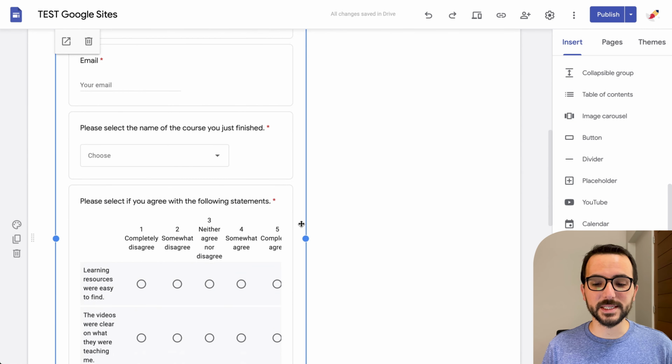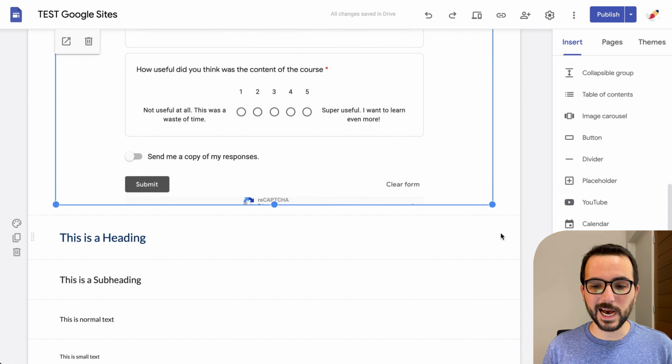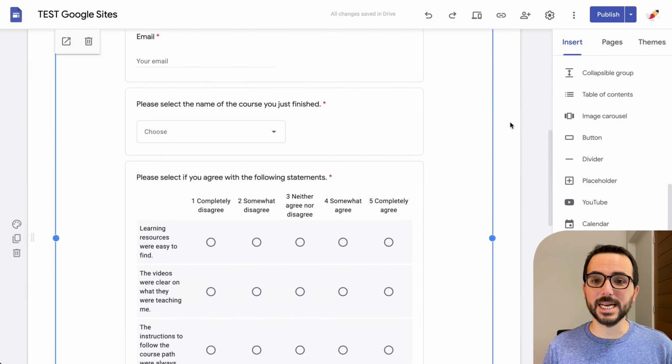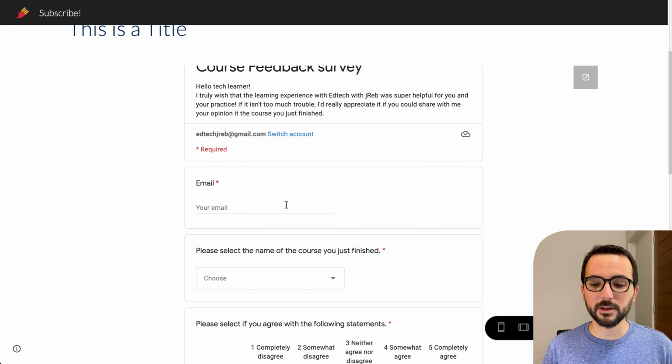After that, I can resize it either horizontally or vertically, and also I can check how it would look like once the site has been published. So now I'm in the published view of my Google site and I can scroll down and easily fill out my Google form from here.